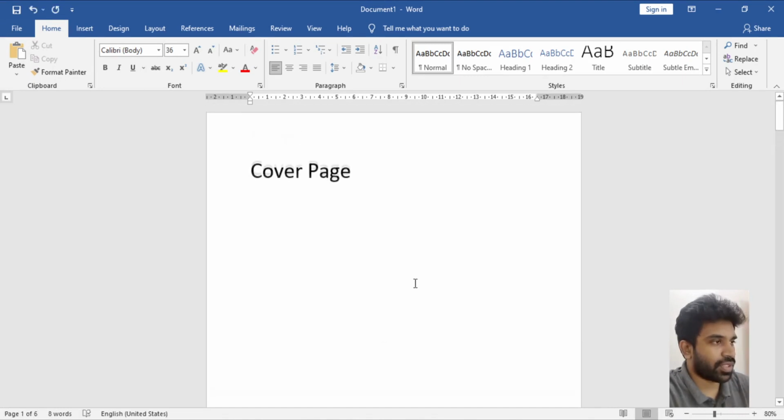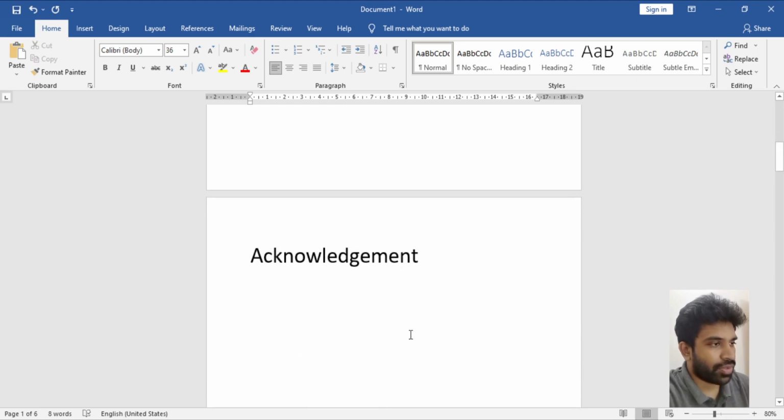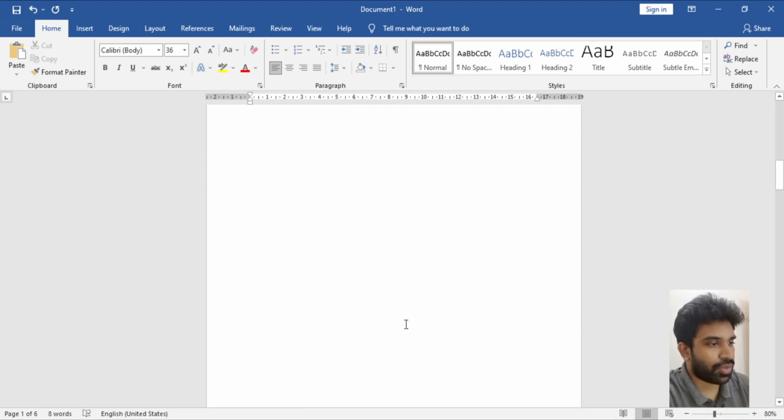So let's say this is the structure of our report. I don't want to have a page number for my cover page, and I want to start my page numbering from the acknowledgement, but I want to have Roman numbers. So this will be 1, and abstract will be number 2 in Roman number format. And starting from the introduction, I want this to follow the standard numbering system.